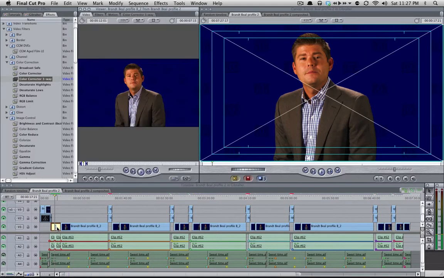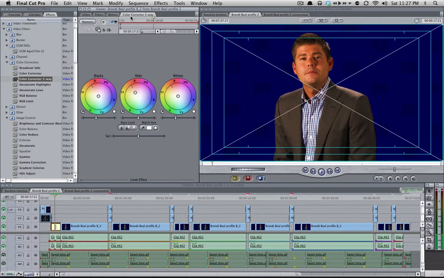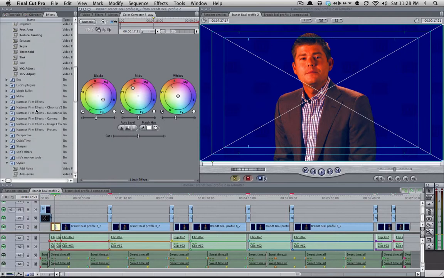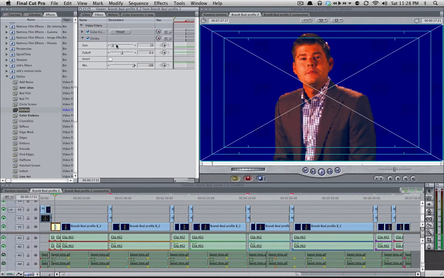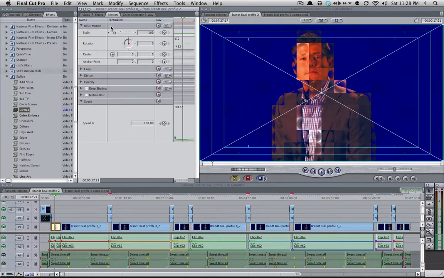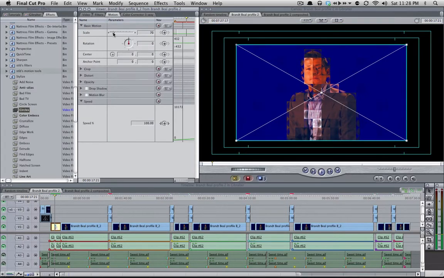So, in this first clip, I already got a three-way color corrector, and I'm just going to color correct it just for demonstration purposes. I don't know, make it funky like that. Let's also add maybe some circles. Yeah, that's a great filter there. That's circles. I don't know what I'm doing. Okay. So that's cool. And let's go into motion, and just for the heck of it, let's scale them down.